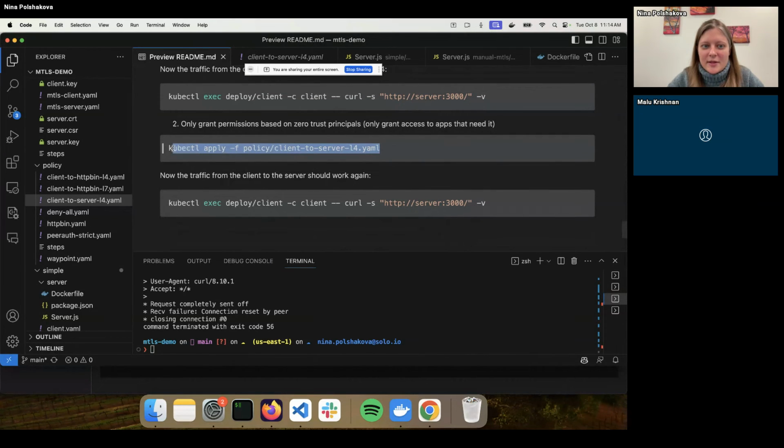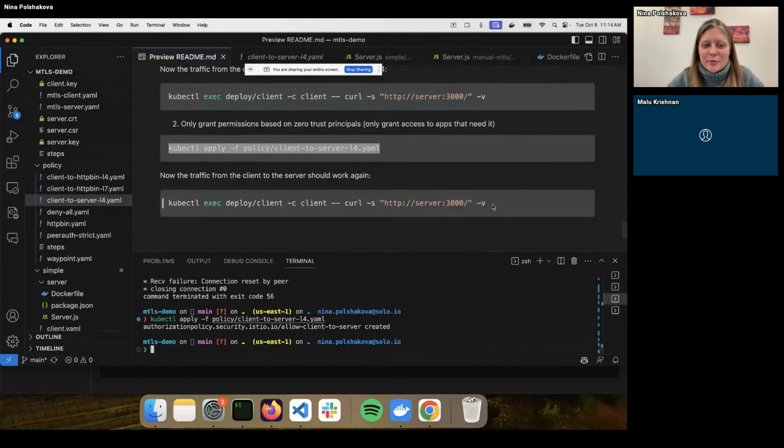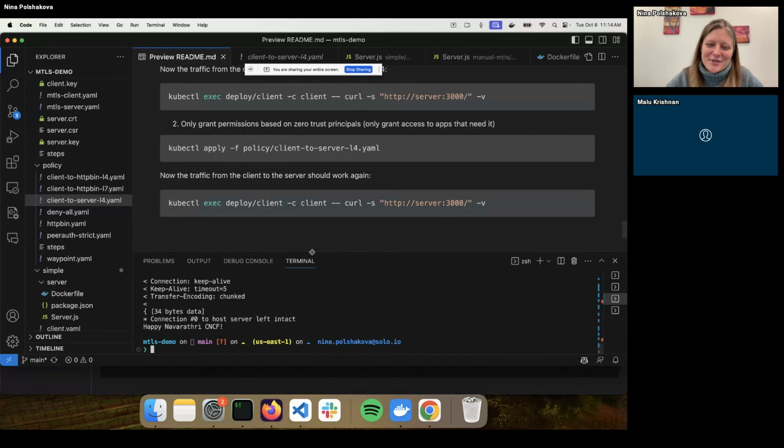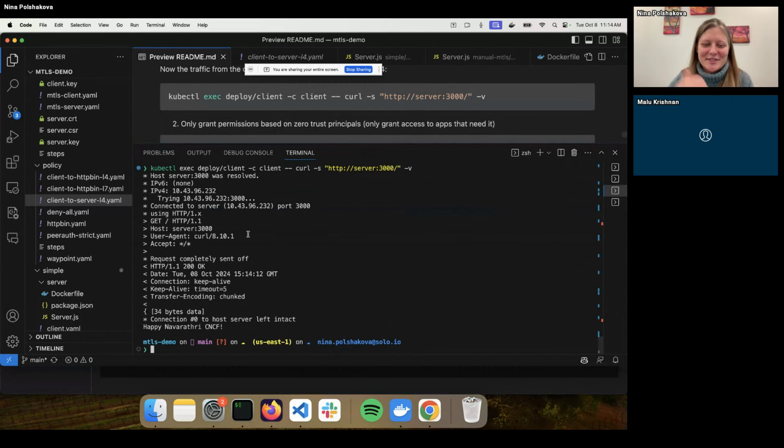Cool. So let me apply that. And then let's send the same request as before. Let me just go back. I don't feel like copying. Yay. So we get our response back. We're still using MTLS, and we have our authorization policy in place to make sure everything's actually locked down.